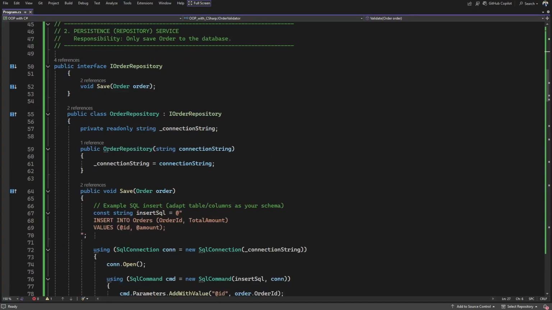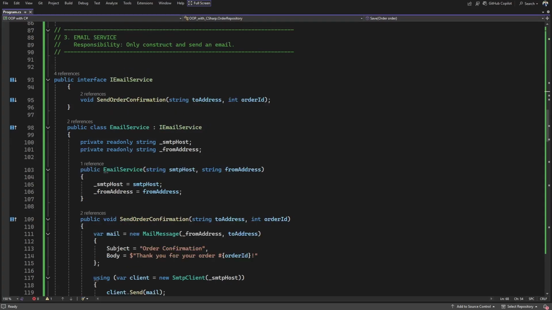In our old code, we opened a SQL connection and executed an insert command right inside the order processor to persist the data. Now we have extracted that data saving logic into its own class called OrderRepository. And yes, we have made use of an interface here to keep it modular. Now the next responsibility our old code was doing all in one place was sending email. Now we have extracted it into an EmailService class. Again, we are making use of an interface.